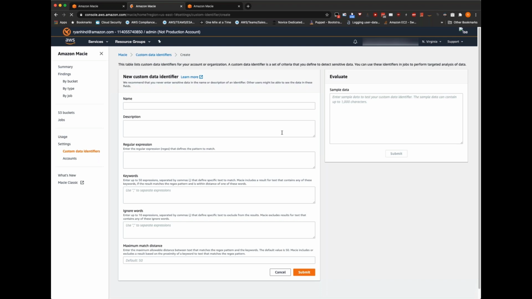When you do that, you give a name for the identifier, a description if you choose, and then you define the regular expression that would match the strings that you're looking for. You can further narrow that down by including keywords. If you have a keyword defined, you can have up to 50. At least one of those must be within the defined match distance from the string that matches the regular expression in order for it to be considered a match.